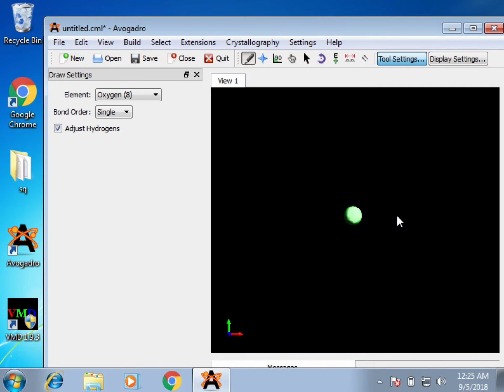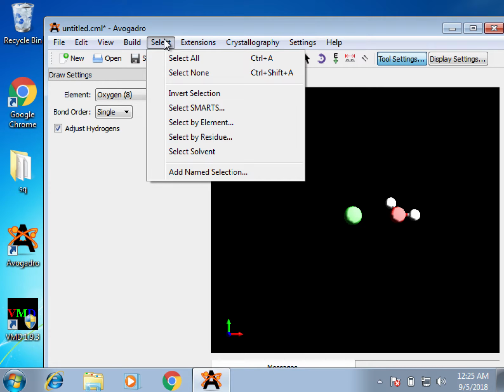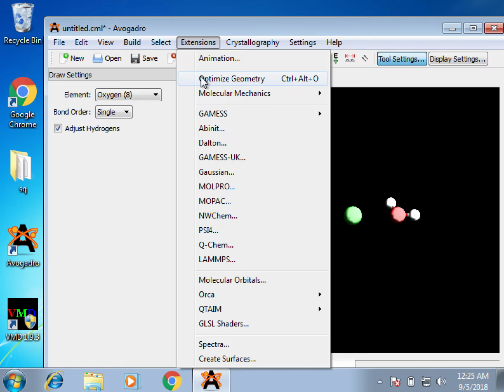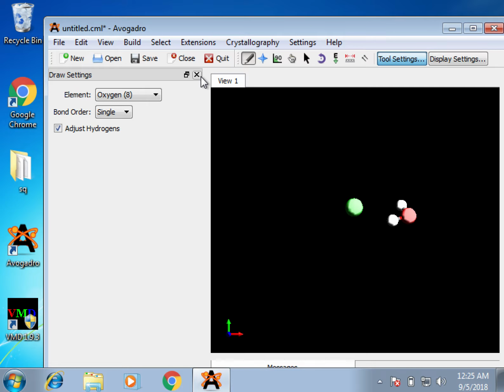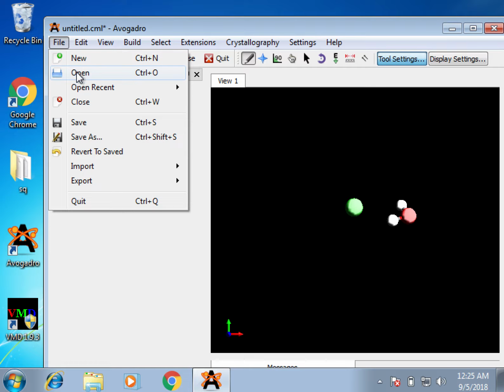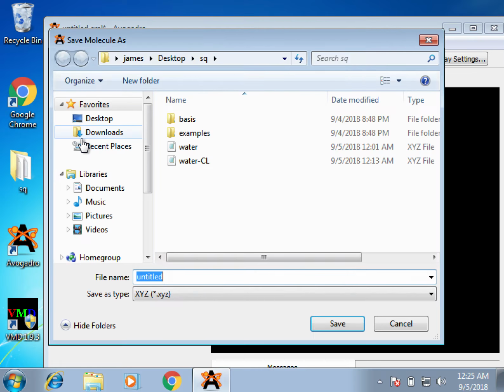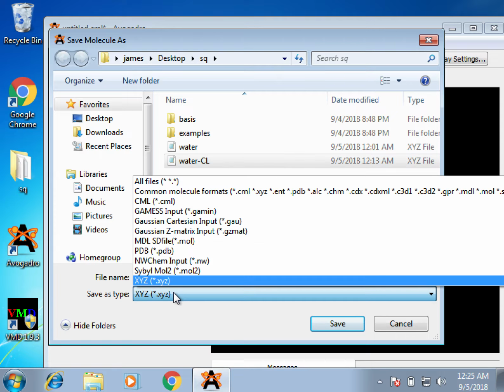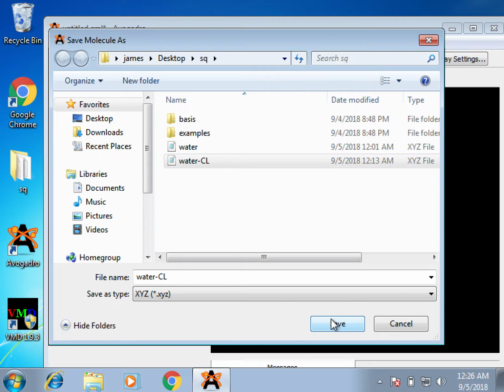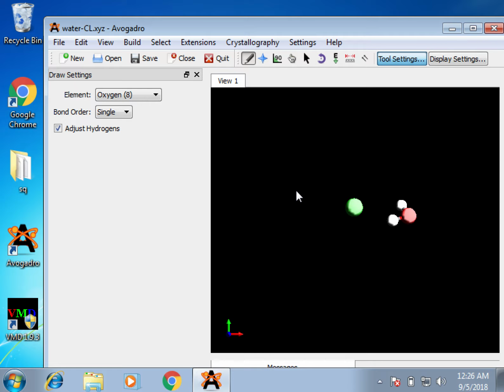water molecule by just clicking and doing the optimized geometry to get the right orientation of the hydrogen atoms. Okay, and then I go to File and Save as a water Cl, water and chloride, and use the file format XYZ, and I save that. Okay.